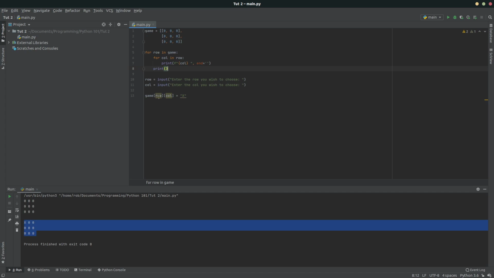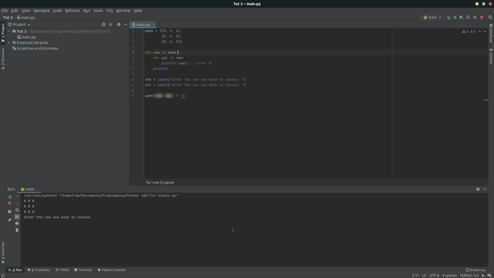So PyCharm has come up with some highlights, and what I'm going to do is I'm just going to run it, because I think PyCharm's already figured out what the issue is, because there definitely is one. But let's see what happens. If I enter a row, I'm going to choose row 1, column 1. Right, we've got an issue. It's a type error. We've got a list indices must be integers or slices and not a str. So a str is a string.